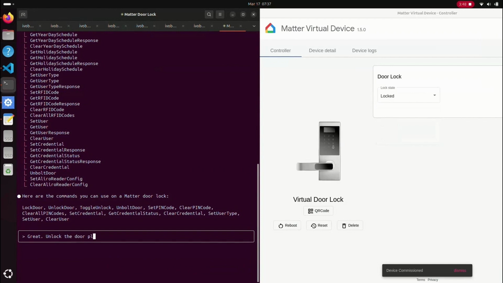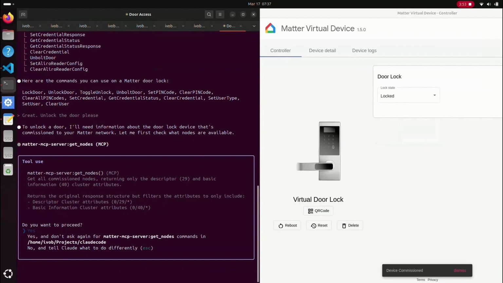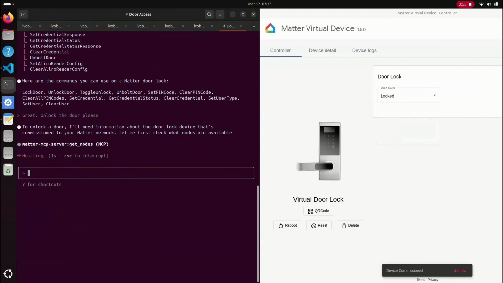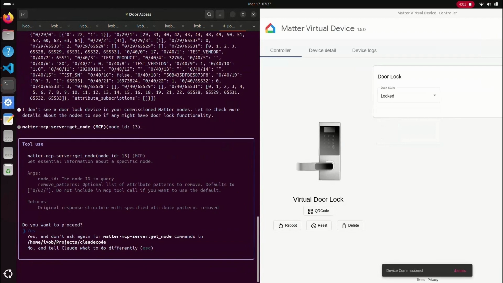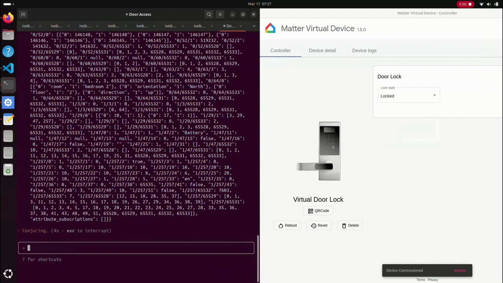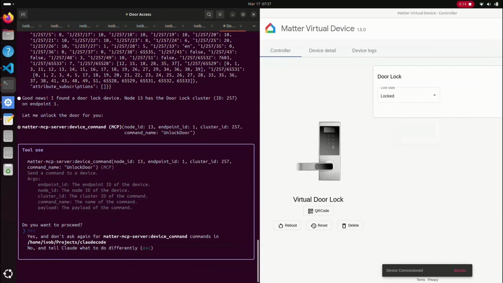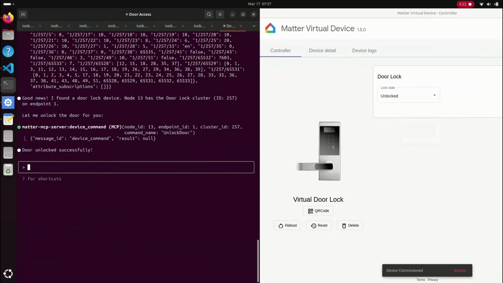So we're going to check this now, see if we can unlock the door, please. It should know straight away what to send. It's going to get the nodes, because it has to find out what the door lock is. It doesn't know what node it's on, so it's looking for all the nodes first of all. Then it thinks it's on node 13, so it's going to get the details of node 13. Here it's found the right node, and now it's going to send the device command using cluster 257, and it's using the unlock. So now it's changed the state to unlocked, so that worked successfully there.